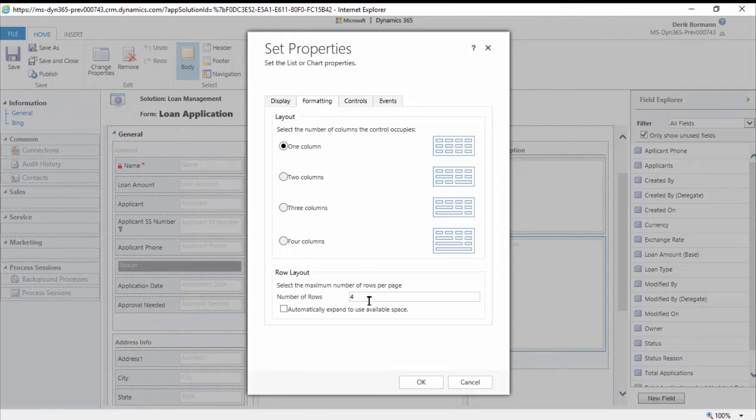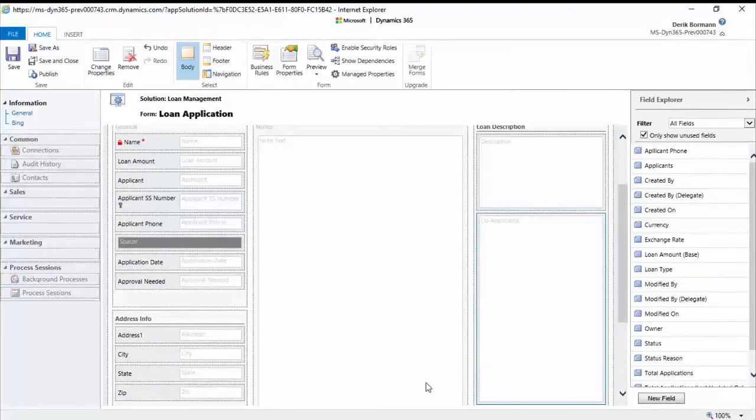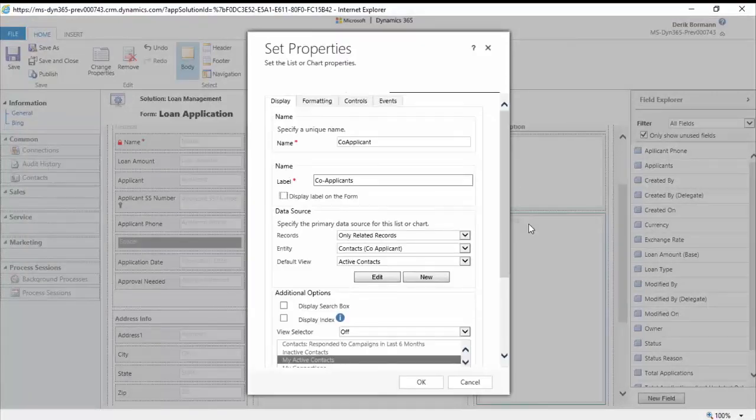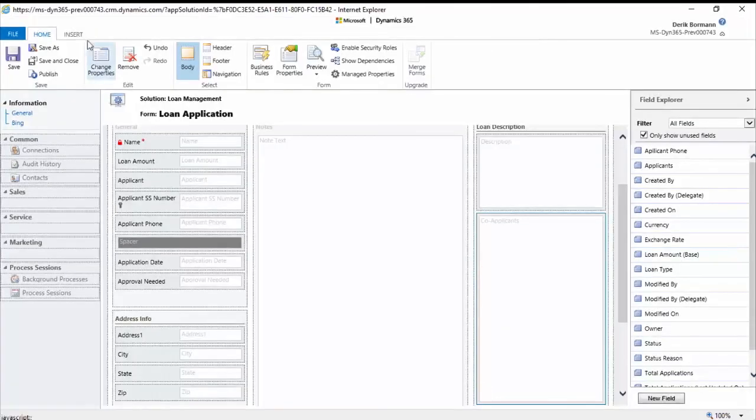Now the other thing is I might want to go in just for space purposes here, and maybe we'll just make this like 8 rows just so it's a little bit bigger, and then we'll go ahead and click on OK. Now I'm going to go ahead and save this form one last time. And let's do one more thing. Let's go into co-applicants and let's display the label on the form. Yeah, we don't need to worry about that. We will publish it.